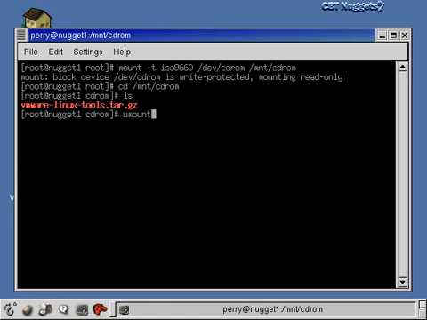Now what I want to do is unmount this file system, or unmount this device. So I'm going to say umount, and then you can either specify the device that you want to unmount or the mount point that you want to unmount the device from. You can specify either one. So I'm just going to say umount /dev/CD-ROM. Oh, and it says the device is busy.